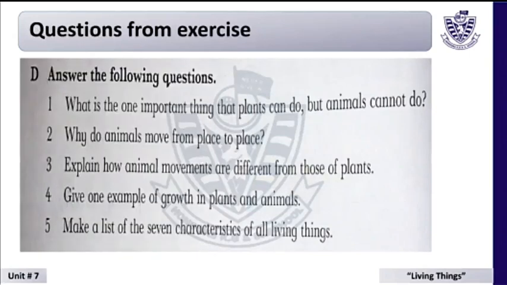Students, here are questions from the exercise on page number 38. And their answers are given in the summer pack.